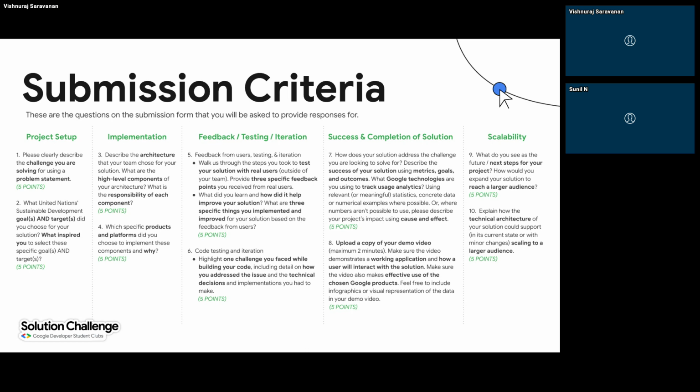You have to describe everything: what kind of things you learned, how you implemented them, and as a result how your solution improved. Then you have to give three more specific things that you implemented and improved in your solution based on the user feedback. So first you find three specific feedback points, and next you give the three specific things you implemented and improved. You have to specify what kind of things you want to implement in your project.